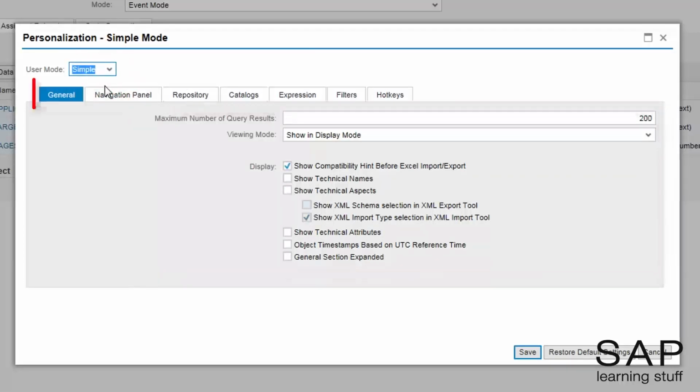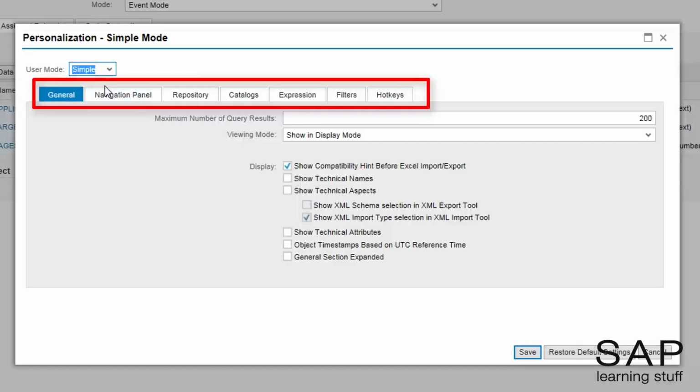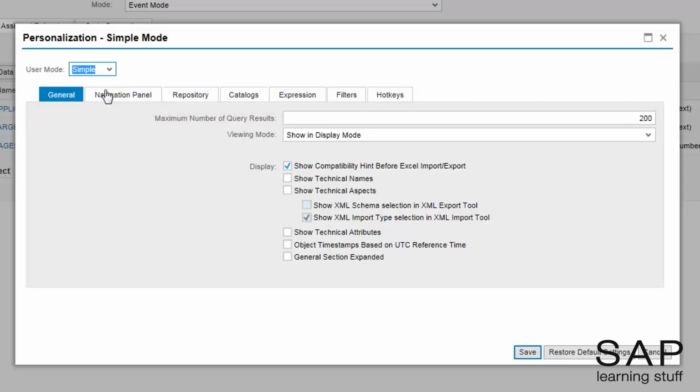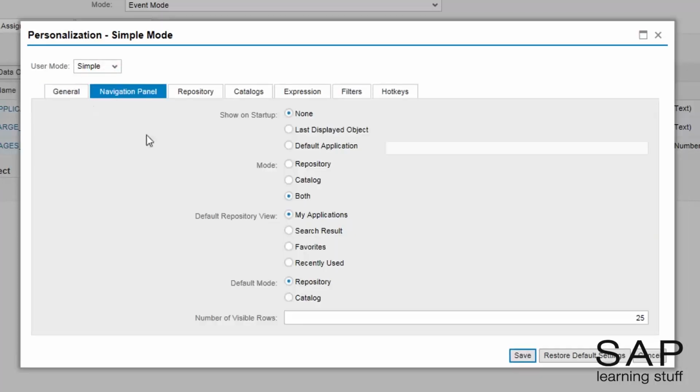The options are arranged by categories. Each category has its own tab. For example, I can affect the navigational panel such that it will show my favorites objects as a default. There are relatively many configurations that you can play with, and most of them are self-explanatory. In this lecture, I want to mention just a couple of them that I think are more important.